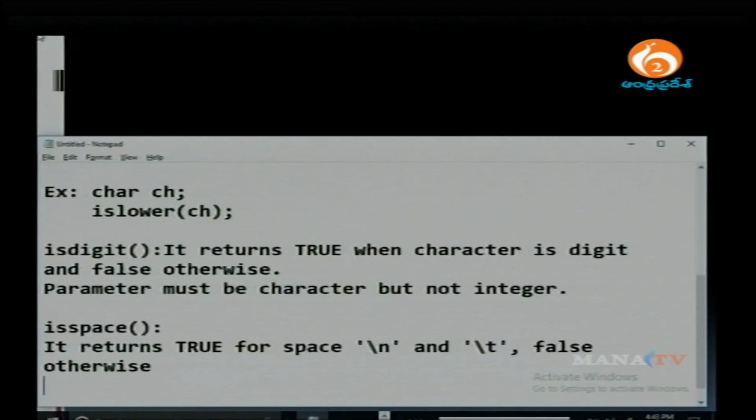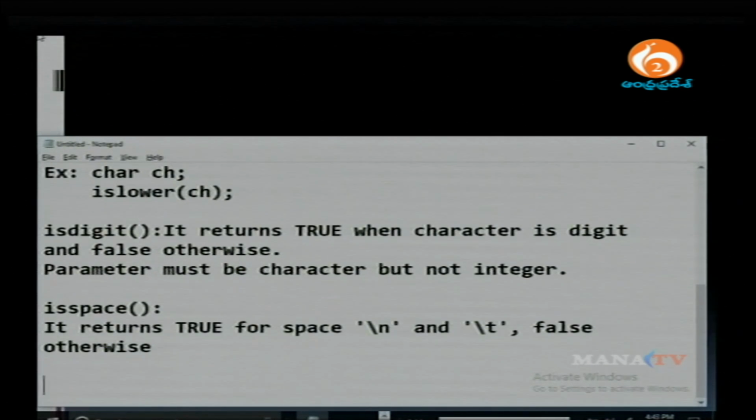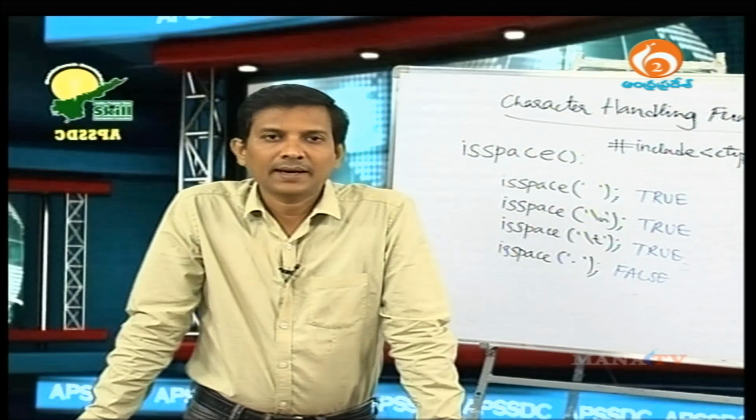So these are the character handling functions. So in the next session we go for the string handling functions.